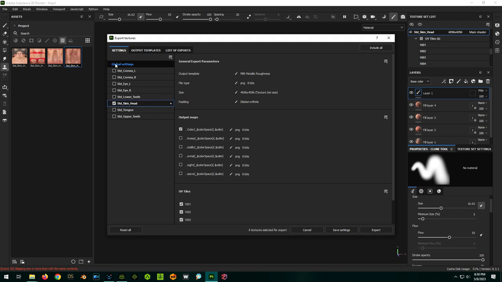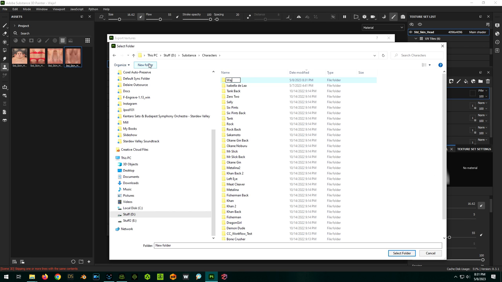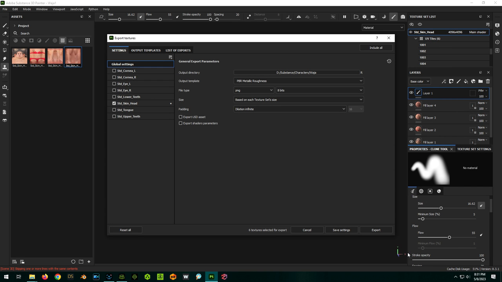I goofed up and left this set to the PBR metallic roughness template. That's fine for today, but keep in mind that there is actually an official character creator template that you can install and you should be using. I'll leave a link in the description to a video on how to find and install it. If you were working with 2K maps, here's where you would select the export size, by the way.